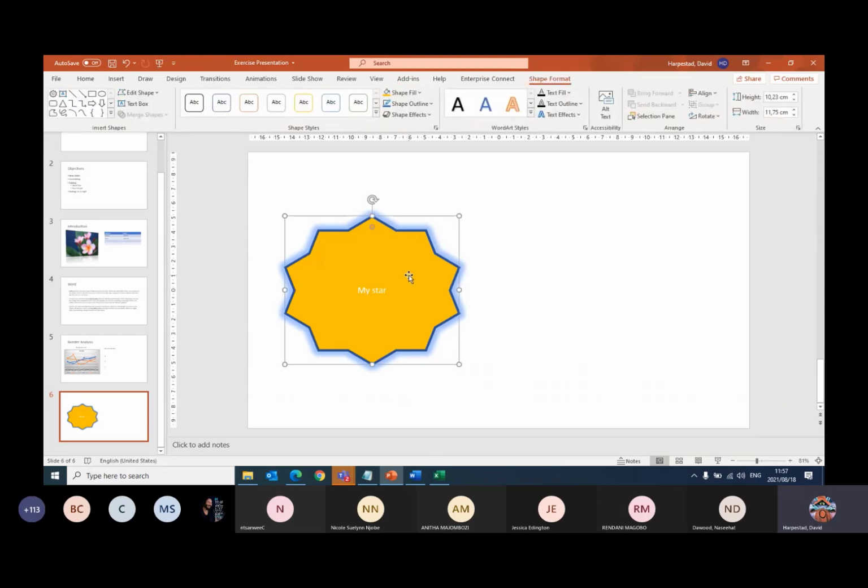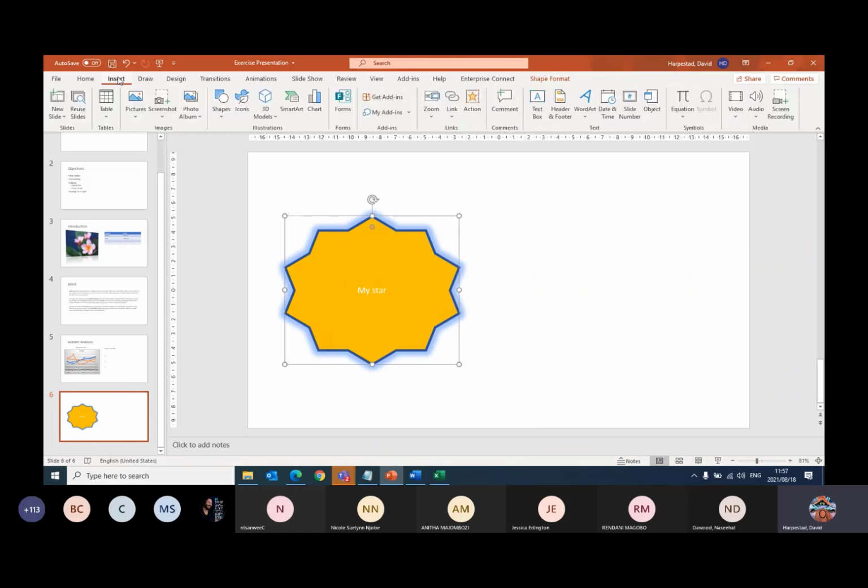Okay, so there's your shape. So very easy to do. And just remember you've got shape formatting that comes up. Always under the insert menu. So when you click insert, you'll see all the different things you can actually insert. Yes, there are headers and footers as well and slide numbers. So you can put these in. There's also video and audio that you can add. Okay, so just take note under insert, lots of tools available.